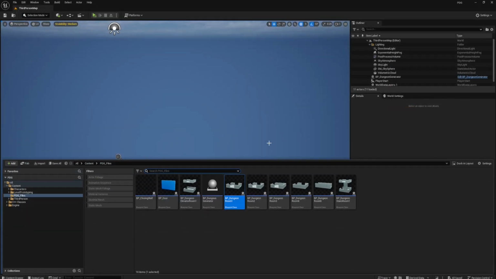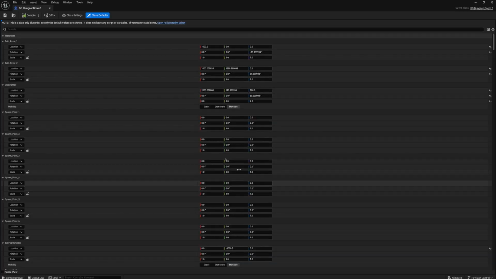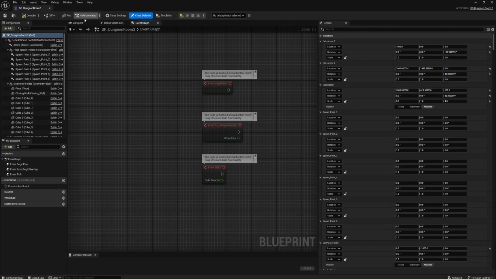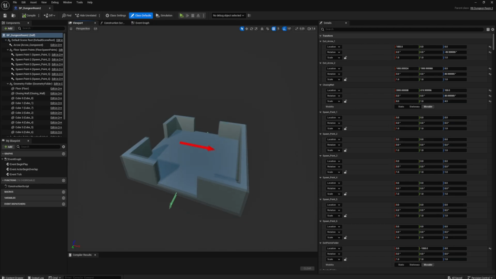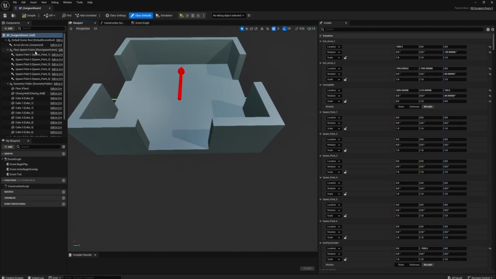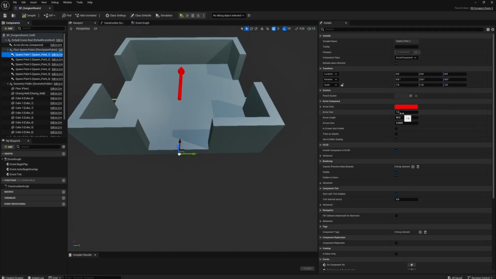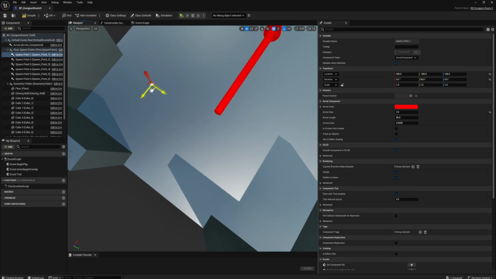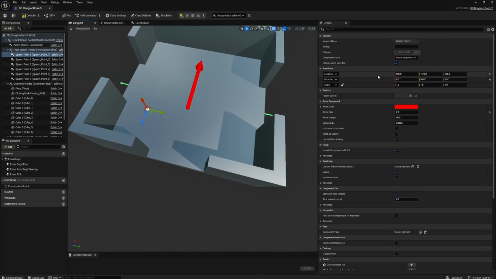Okay, so the next one is basically dungeon room 2. So let's click on viewport. Let's click on our spawn point 1. Let's basically increase an arrow size. Let's paste the location. Let's rotate it. And I'm going to move it here. Okay, so let's copy those location values.